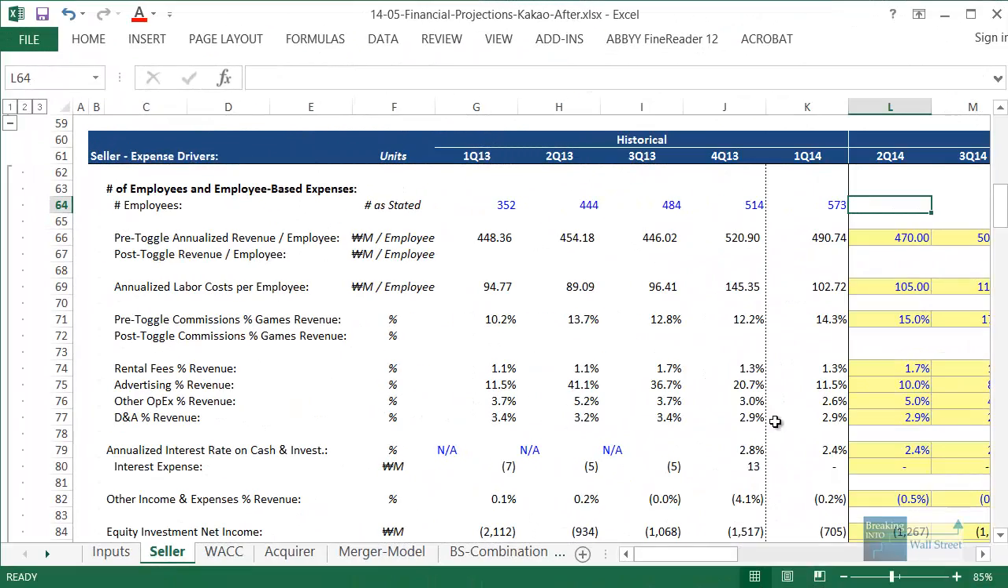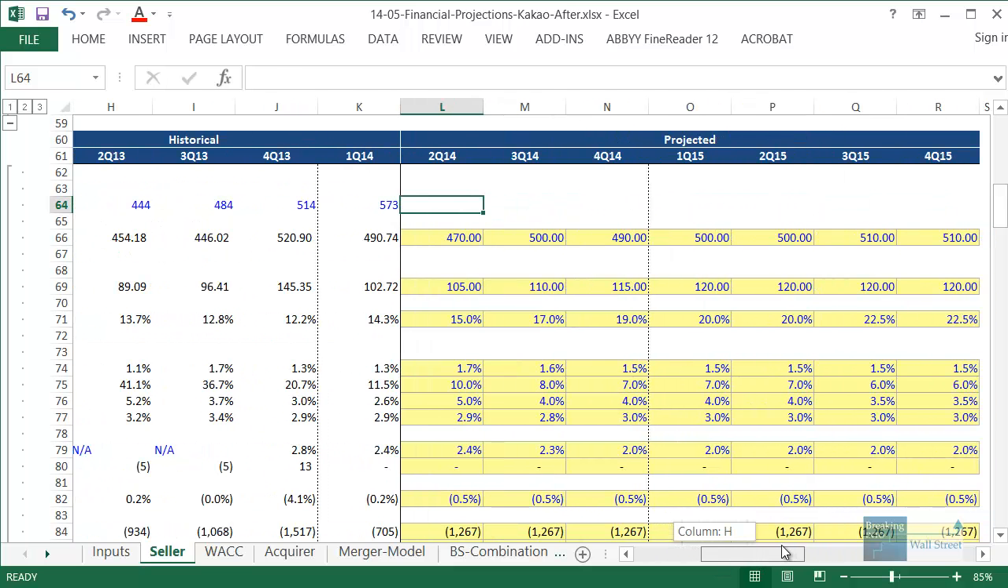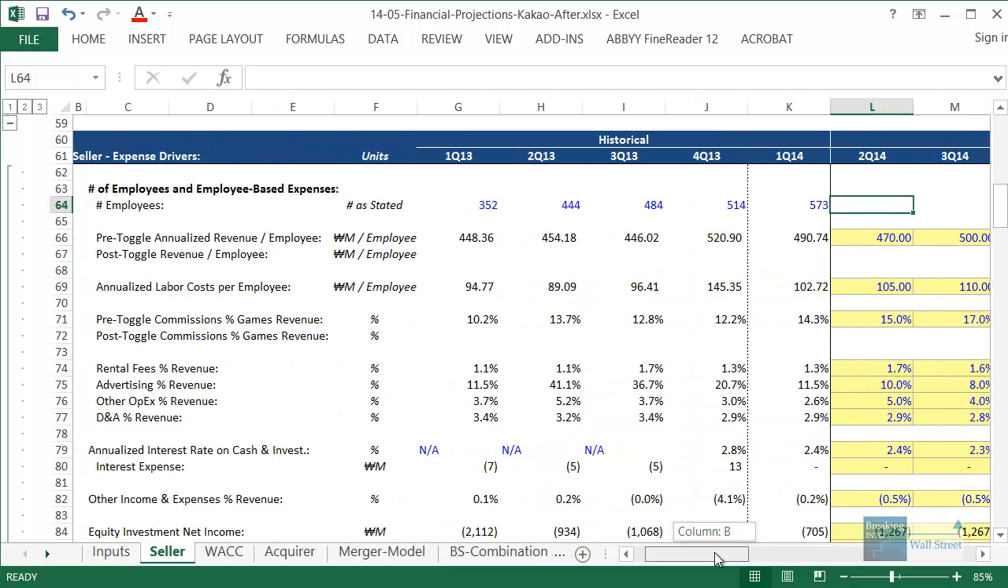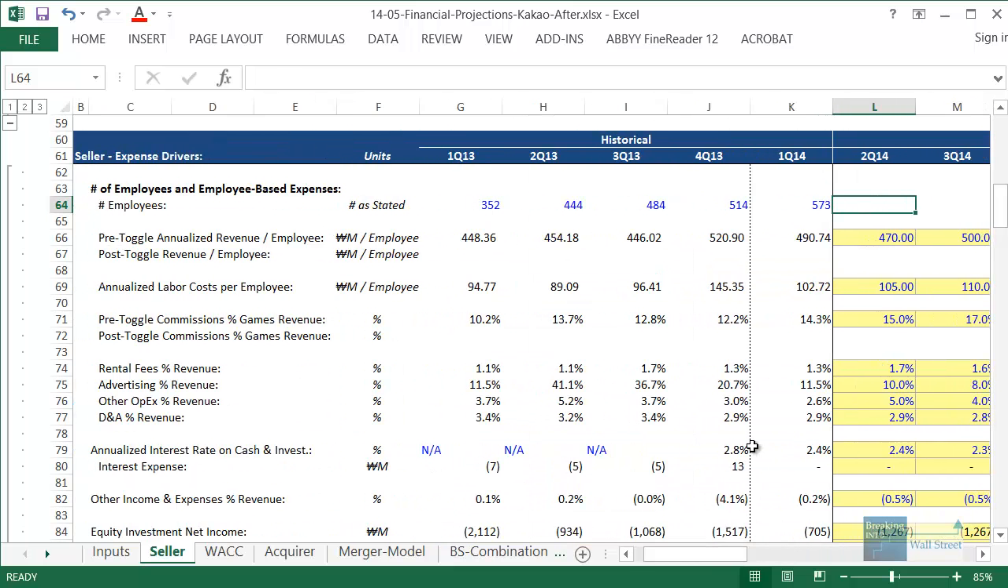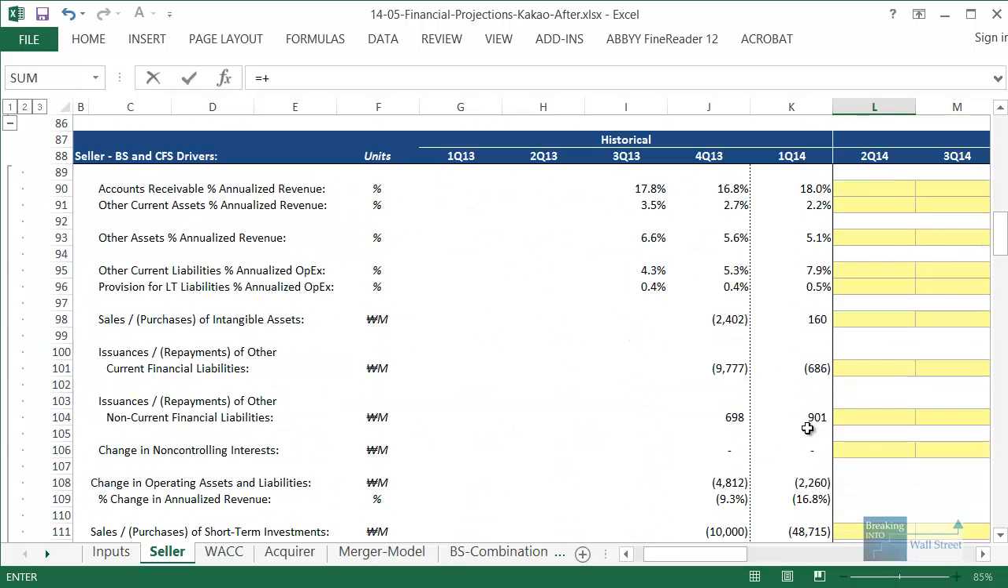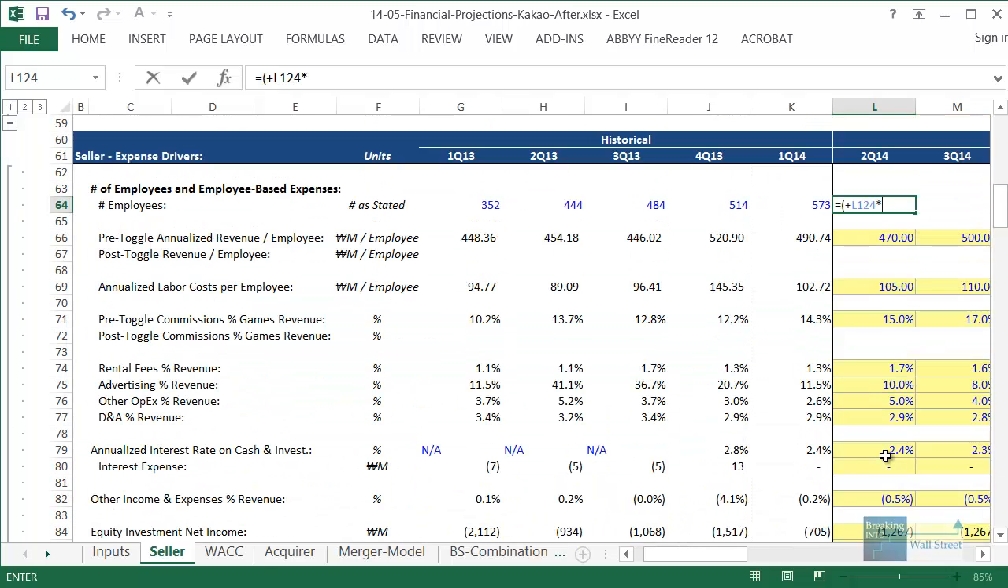Okay, so once again, I've copied and pasted in large portions of this just to save us some time. But what I can do, just to show you how more of this works, is give you the formula for the number of employees. To get this, we are going to go all the way down to revenue here, and then multiply by the number of periods in the year, and then divide by the annualized revenue per employee over here.